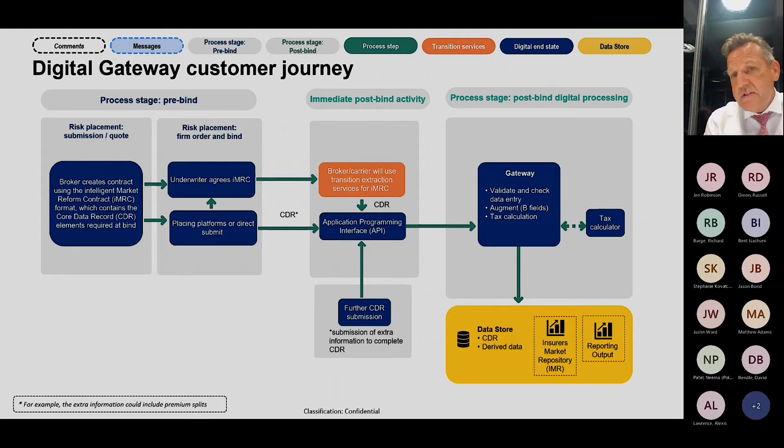Some of those checks, validations, and some of that creation will be completed using a third-party tax calculator. For tax in particular, all of the validation outside of tax is happening within the gateway, and the functionality is built in within the gateway itself. But some of the checks go outside to a tax calculator as well, and information flows to that third-party tax calculator, which is widely used in the market anyway. And then it's returning some values that are used to either augment the information with the B fields, or are part of the validation process.